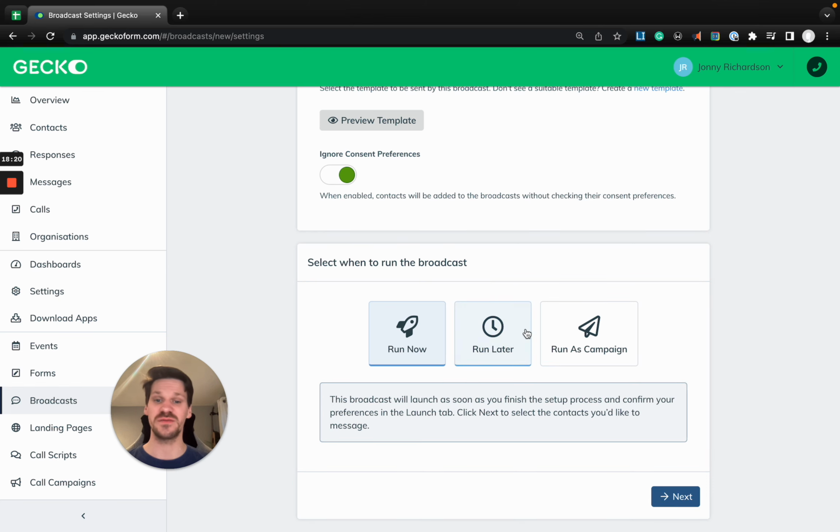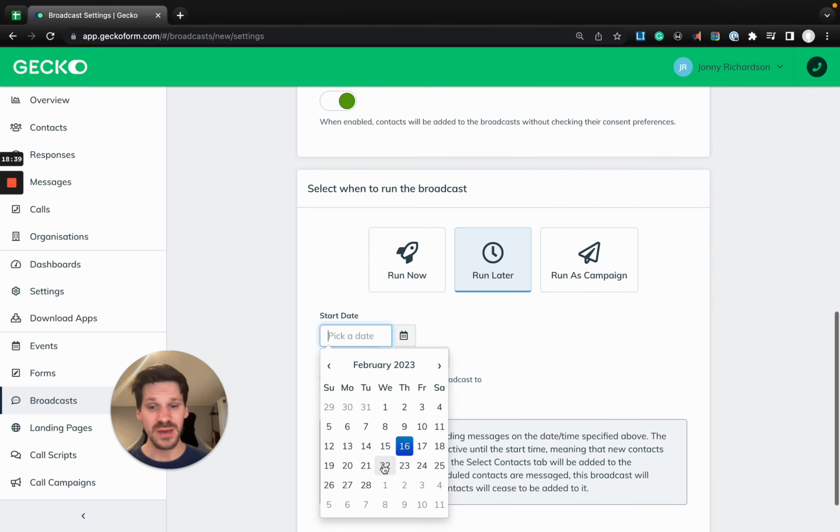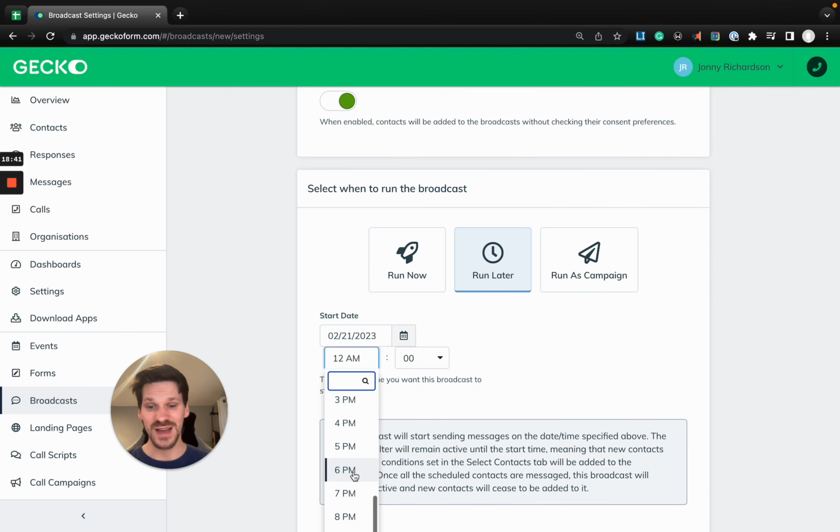Crucially then, we get down to this final section where we have three choices as to what type or flavor of broadcast we're wanting to run. Do we want to set this up, get everything ready, and then press the launch button and have this run immediately? Do we want to set this up, get everything ready, but tell Gecko, I'm going to be away next week, but I don't want to have to be in the office to press the button, so wait until this date and this time and then run?